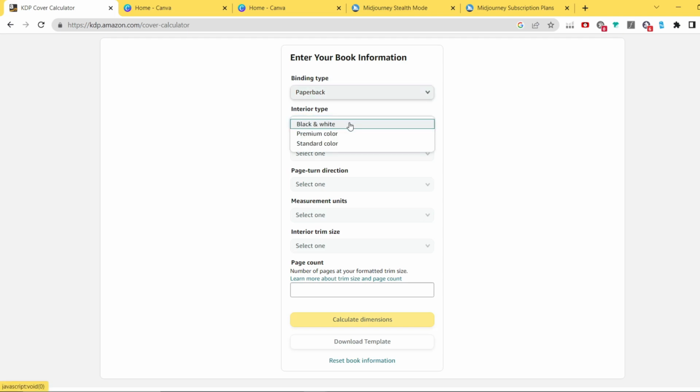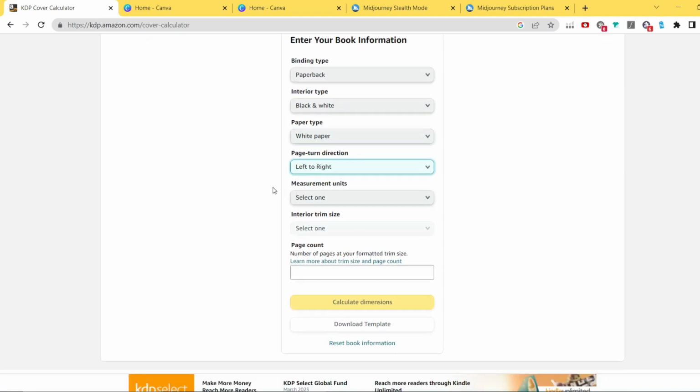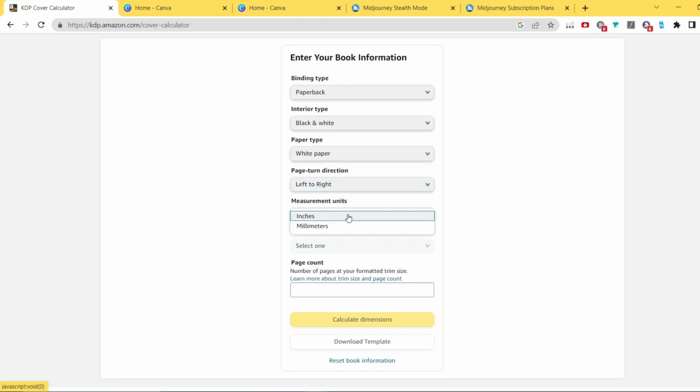Interior type, let's see what we have here. We obviously want the black and white, as this is going to be a coloring page, so we don't need any colors on these pages obviously. Paper type, we can choose the white paper. Cream paper is more for reading books or something like that, definitely not the coloring pages. Page turn direction, I'm gonna use left to right. Measurement units, let's choose inches as they are more popular when it comes to book sizes.